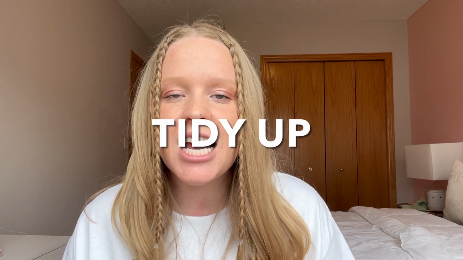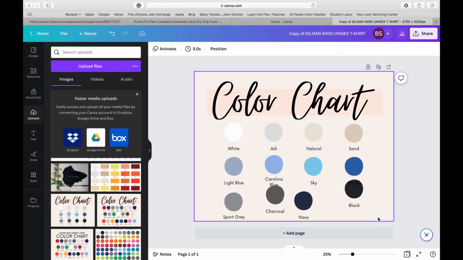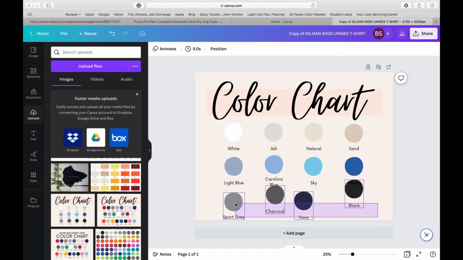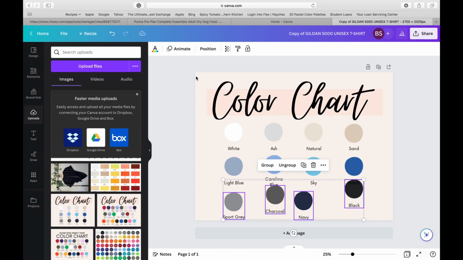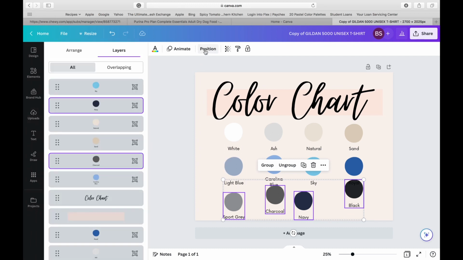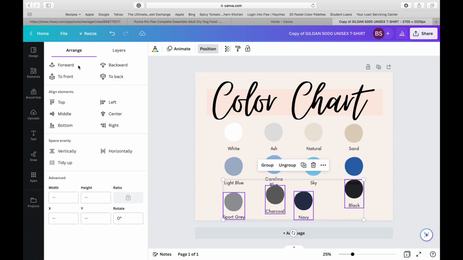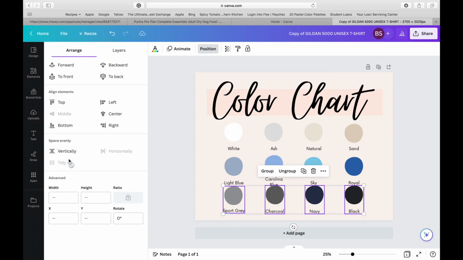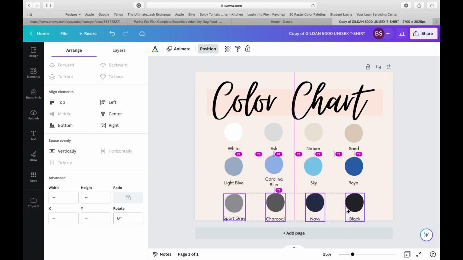The last tool that I'm going to be showing you in this video is a tidy up feature. This tool comes in handy when you are trying to evenly space elements. Say I'm trying to evenly space these 4 elements. You're going to want to select these 4 elements. Make sure you're not selecting any other elements because it will tidy up those as well. So I can see that the purple lines are only around the elements that I am trying to tidy up. Then I'm going to go click position and I'm going to click arrange and I can click tidy up.